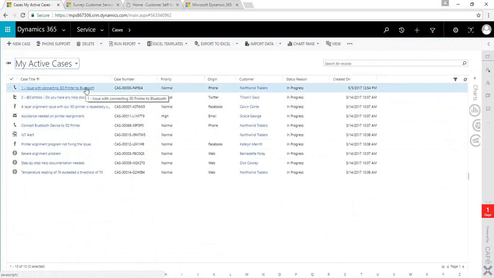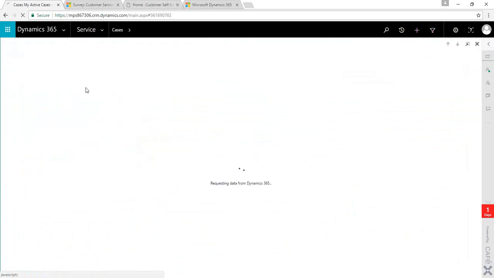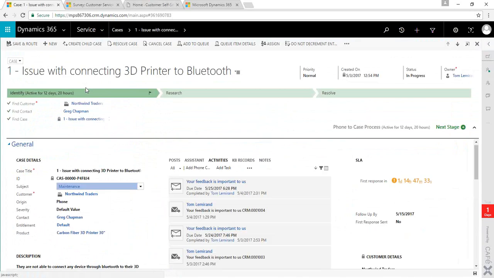Let's jump right into what the case form looks like, and let's look at some of the tools that you have provided for you inside the case. So here is a case form, and again, if you use Dynamics 365, this is just a standard form.